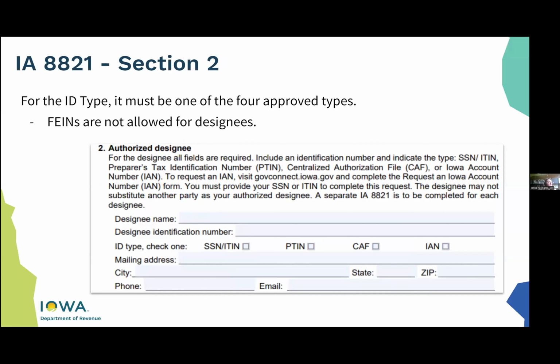We talked about this before, but just remember that for the ID type, it does have to be one of the 4. One thing that we do see on these forms is that sometimes, say for myself, my name's Jerica. I work for the Iowa Department of Revenue. Sometimes we see that people will put Jerica Pellington in the designee name place. And then when we get down to ID type, they're actually entering FEIN and they're putting the department's FEIN number. Since that isn't mine, this form is going to get denied when we do that check. So it's just important to remember that you have to select from one of the 4 available options.